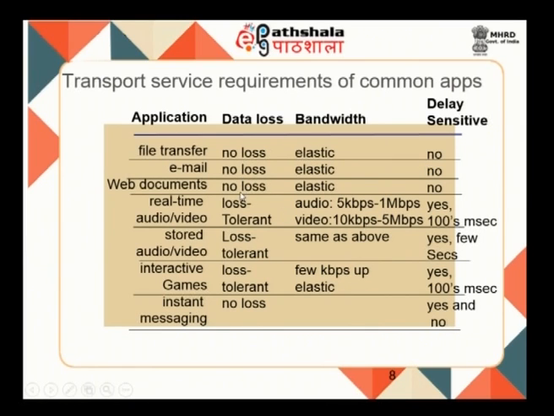Access of web documents is also similar, but real time audio or video is loss tolerant, but it requires a certain amount of bandwidth and is also sensitive to delay. Audio, for instance, may need 5 kilobits per second to 1 megabit per second, while video would be anywhere in the range of 10 kbps to 5 megabits per second. Similarly, stored audio or video is loss tolerant, with bandwidth requirements about the same as real time audio video. It is also delay sensitive, but can tolerate a larger delay, since it is stored, and you can always adjust your playback accordingly.